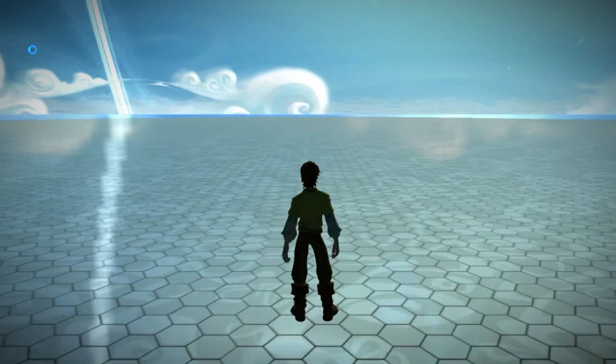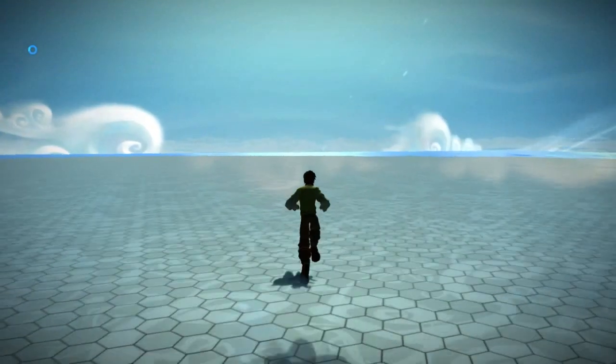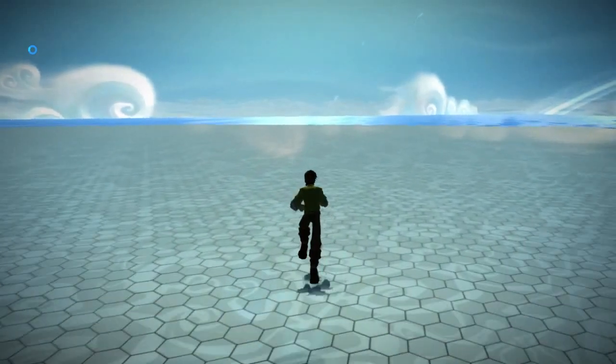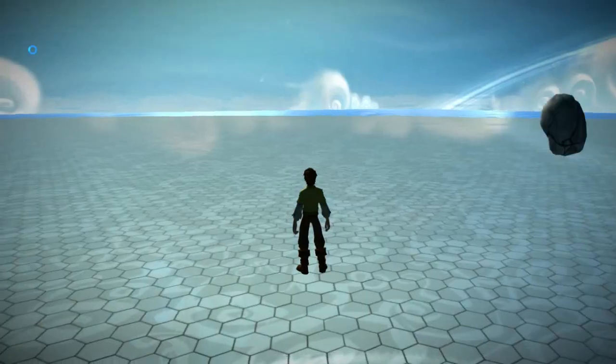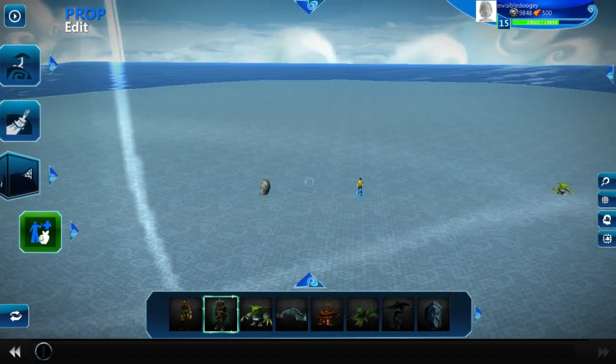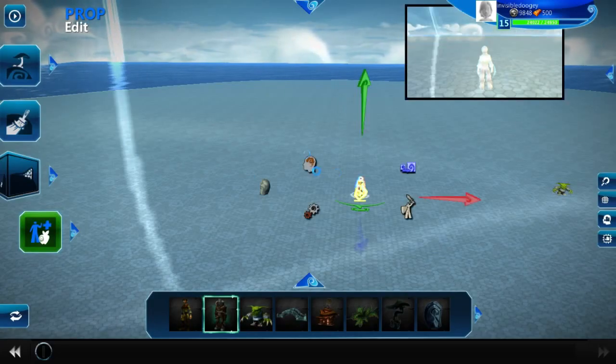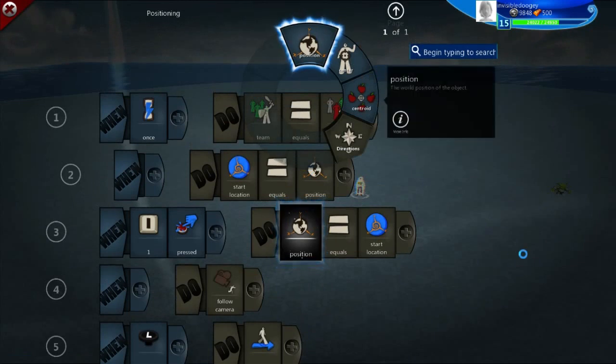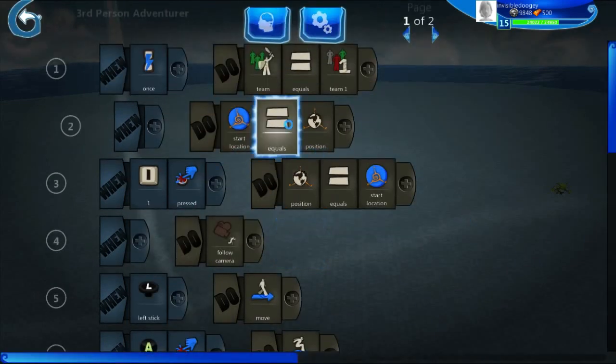So let's jump in, see what this looks like. I walk around, and then let's press the number 1, and I go back to the very beginning again. This can be very useful for when your player dies, you use the vector variable to bring him back to the beginning or bring him back to a checkpoint, whatever you want to do.